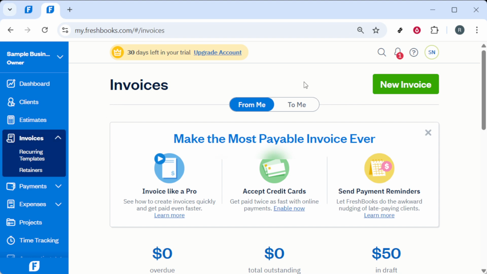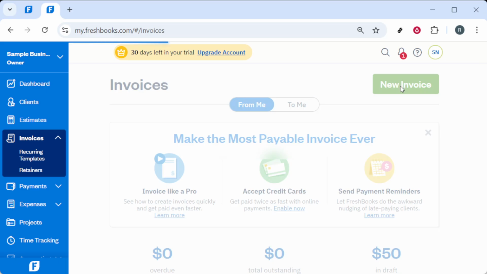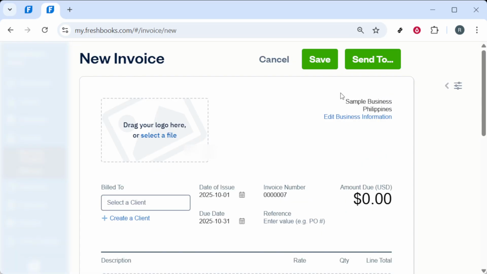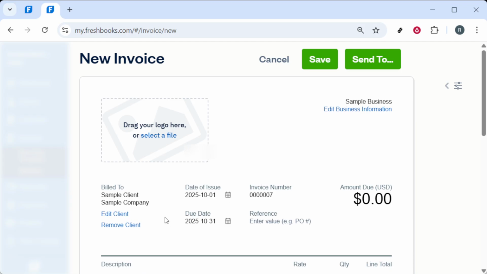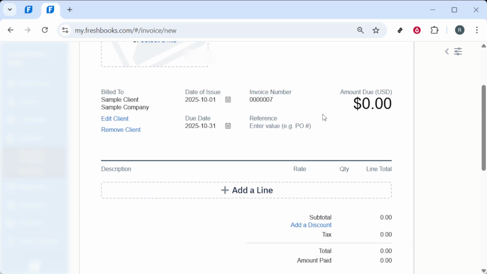Next, you'll need to specify the client who will receive the invoice. Click on Select a Client. If you have an existing client saved in your FreshBooks account, you can easily choose them from the list. If this is a new client, simply input their details at this stage. It's essential to ensure that all client information is correct to avoid any delays in payment.